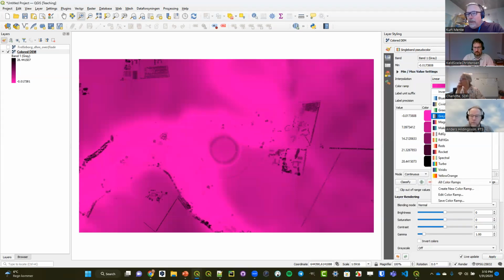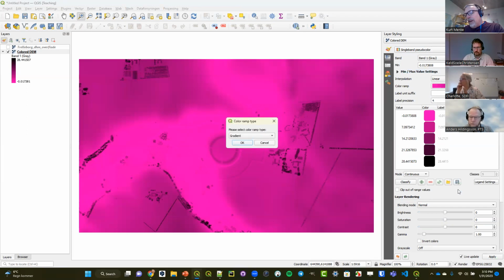But I'm going to go back to create new color ramp. And instead of gradient, we have some other choices. And one of the most interesting is this catalog of color ramps that comes with QGIS called CPT City. So I can choose CPT City and click OK.